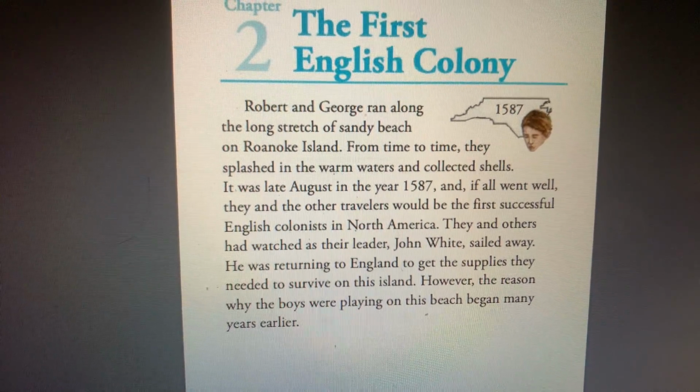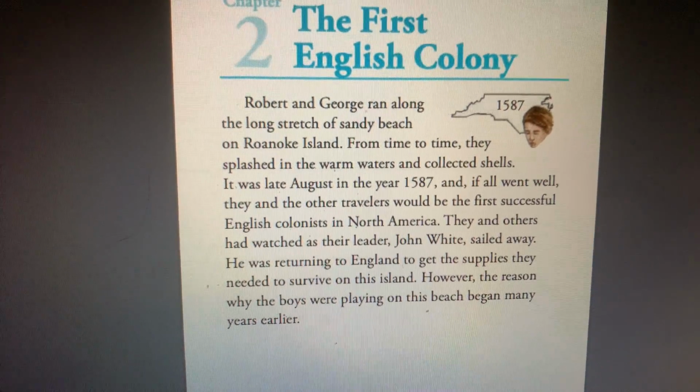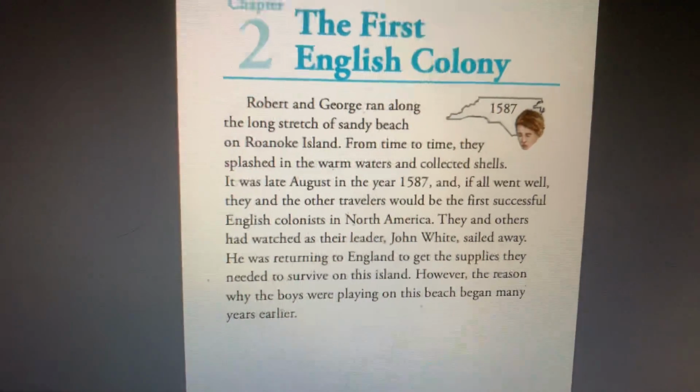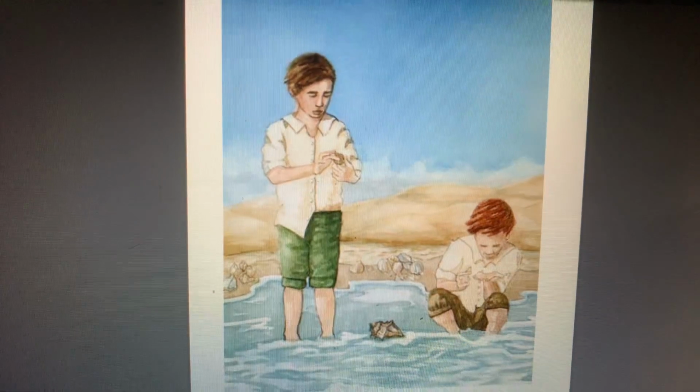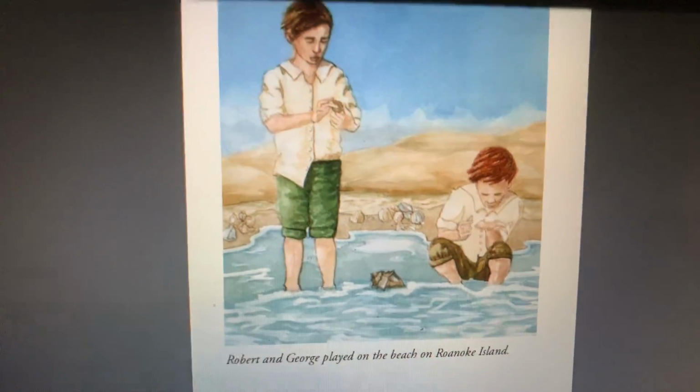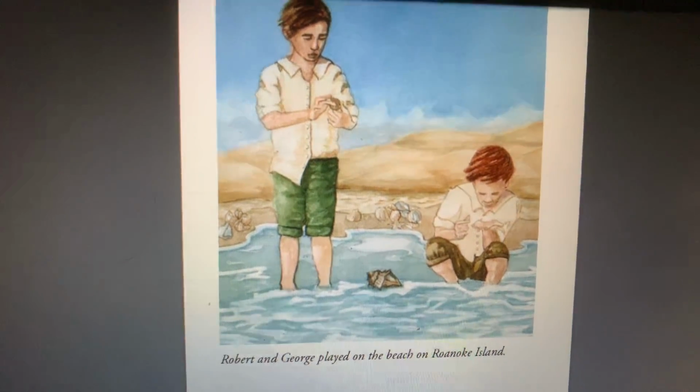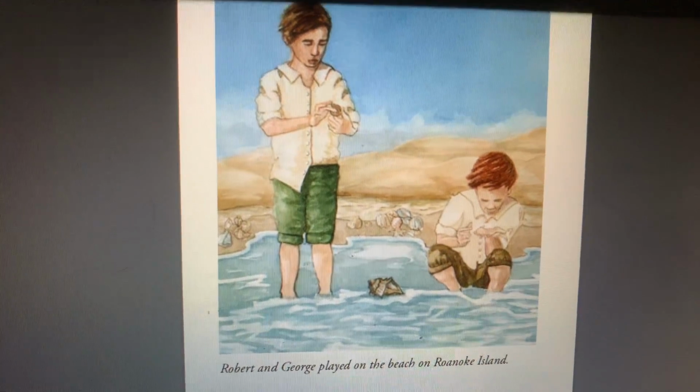However, the reason why the boys were playing on this beach began many years earlier. Take a look at this picture. Look at our caption. Robert and George played on the beach on Roanoke Island.